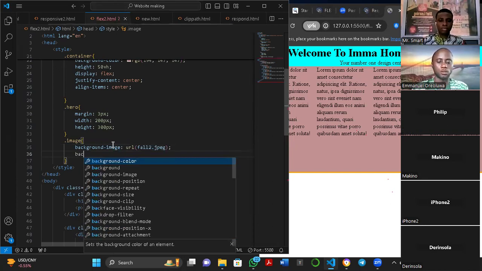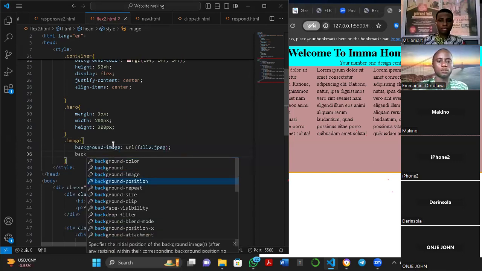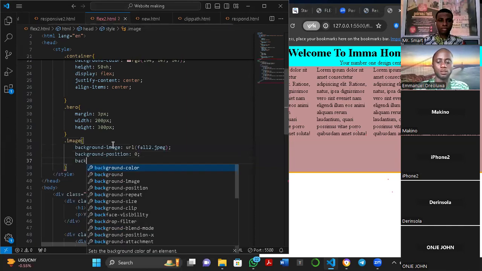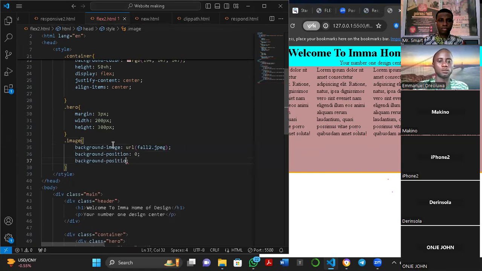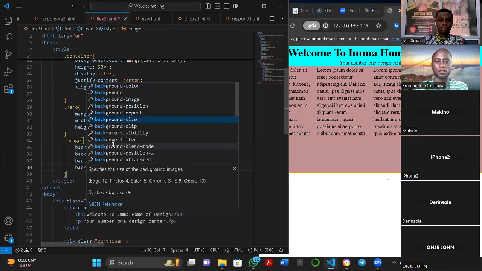Background position of 0. Background repeat of no repeat. Then I have my background size of cover.